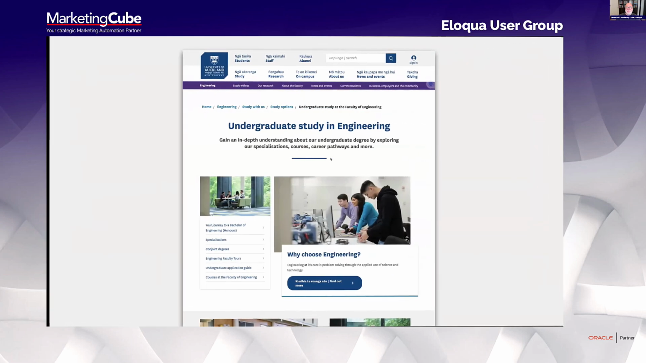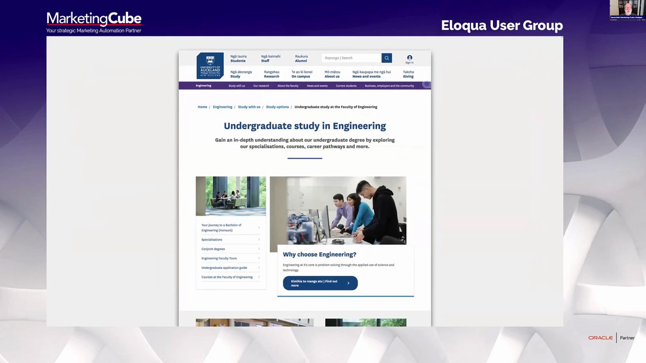Now, what I want to do here is just show you one example of one of our clients here in New Zealand. This is one of our clients within the engineering school. So we work with the entire university, and then there are obviously different faculties. This is the engineering team.